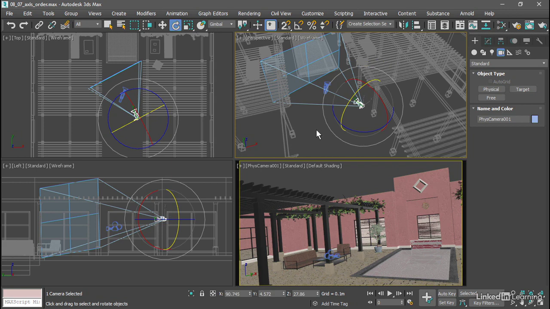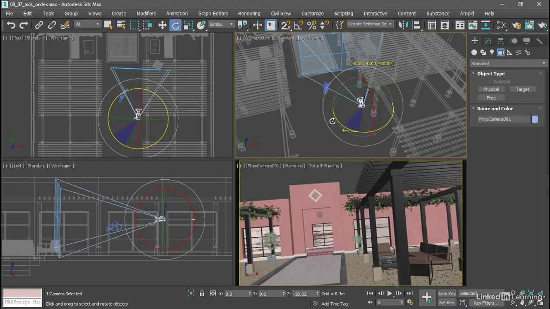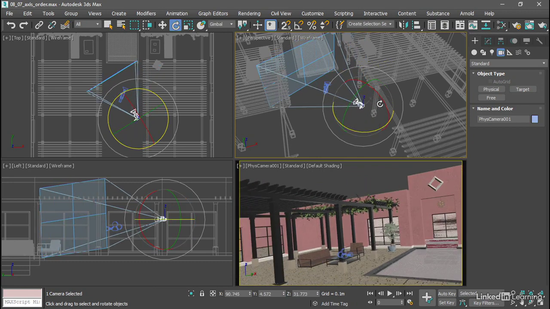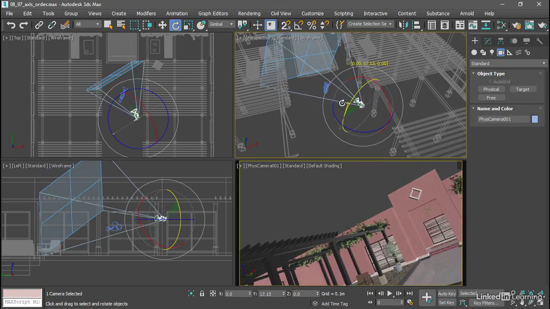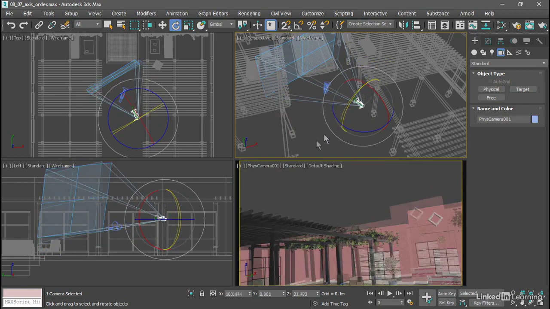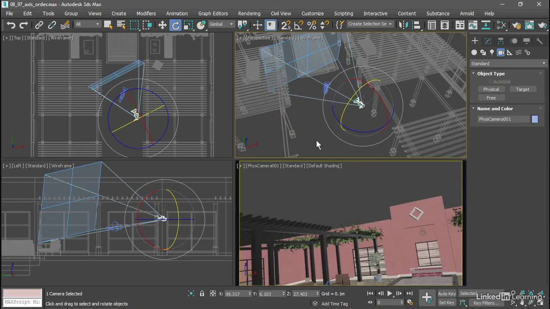Knowing that these axis rotations actually affect one another, we can now set up the rotation order to emulate a tripod. So for a tripod, pan is the most important axis, followed by tilt, and finally the Dutch tilt, or rotation along the line of sight. That tells us that the optimal rotation order for a Max camera is y, x, z. Okay, so let's set that up.